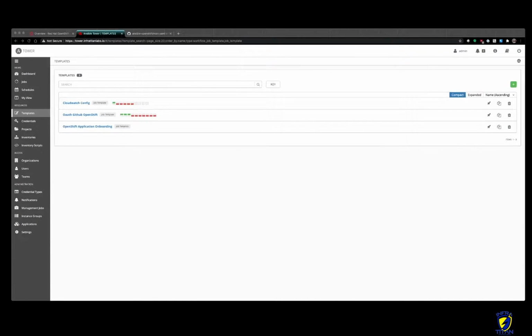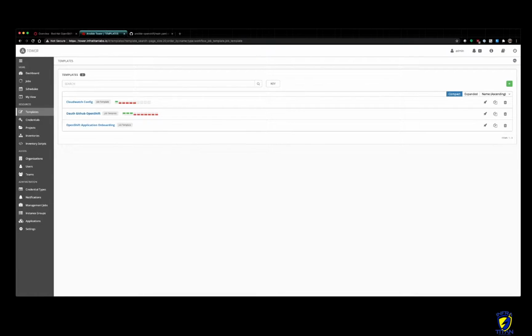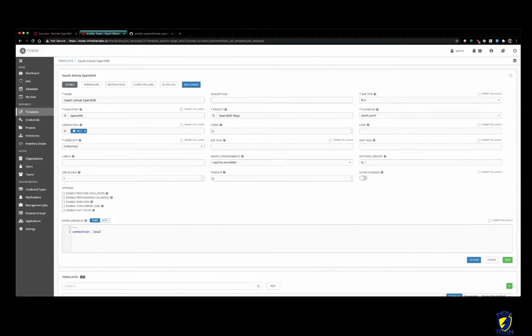So within Ansible Tower, I've already logged in, and we can go here to templates. So a template is just running an Ansible playbook in Tower. So I'm going to OAuth GitHub OpenShift, and most of my customers have Active Directory or some sort of LDAP. I don't have that currently in the demo environment, but I'm mimicking it with GitHub. So the concept is the same. You create an OAuth provider within OpenShift and sync it back to whatever you want, whether that's AD or GitHub or anything else.